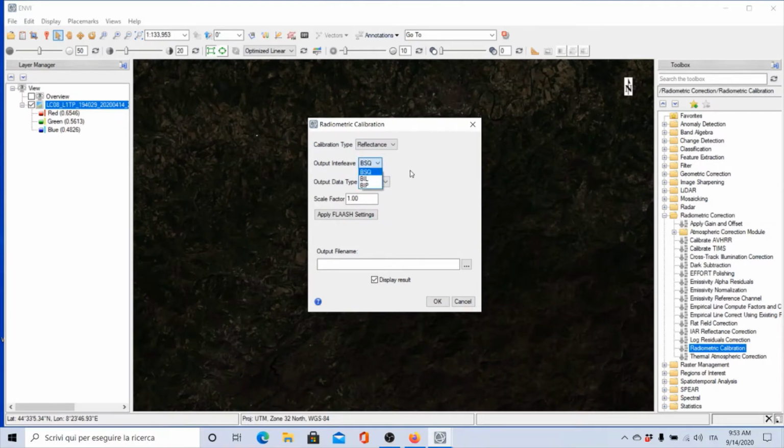You remember that this is the way in which the multispectral data are recorded in a single file. Let's use BSQ, the band sequential. Don't modify anything, because it's better to use the same.